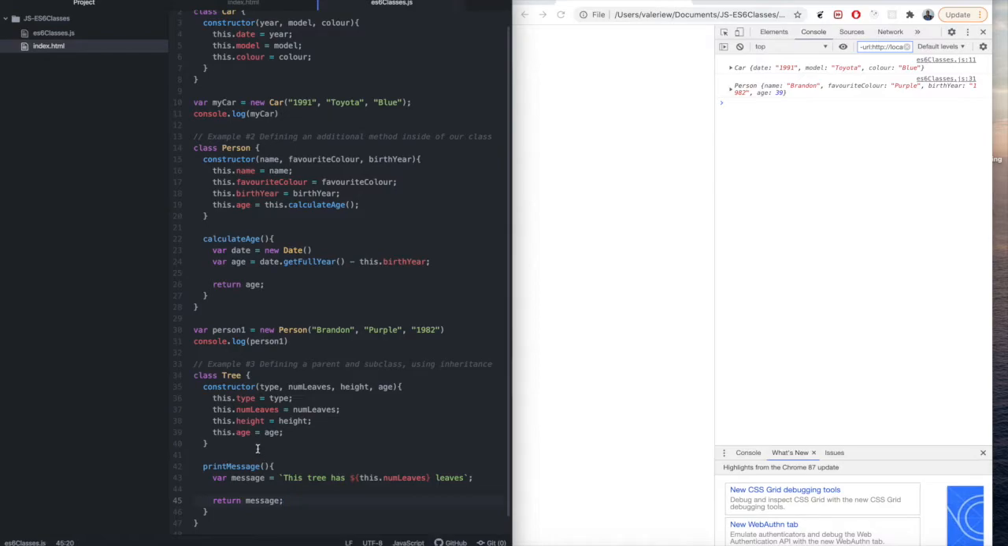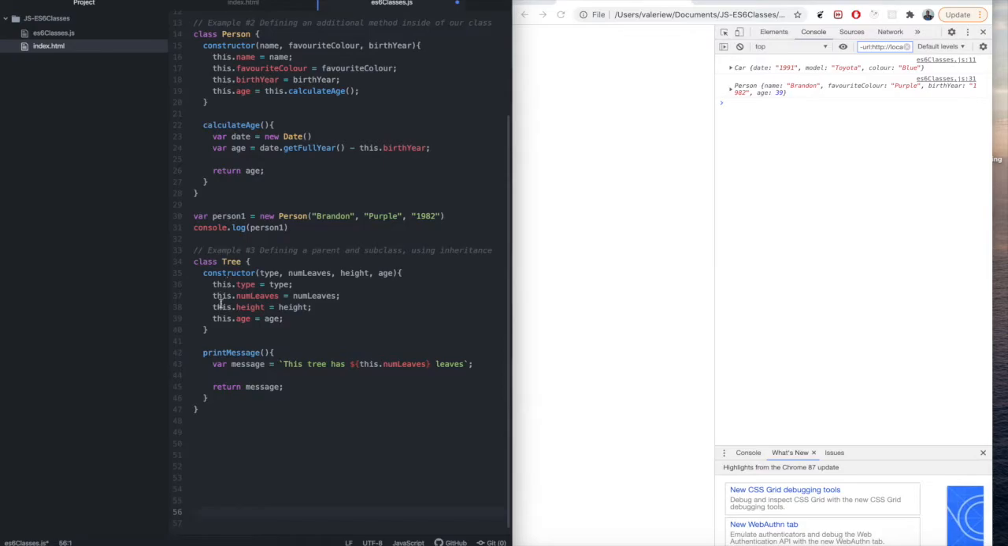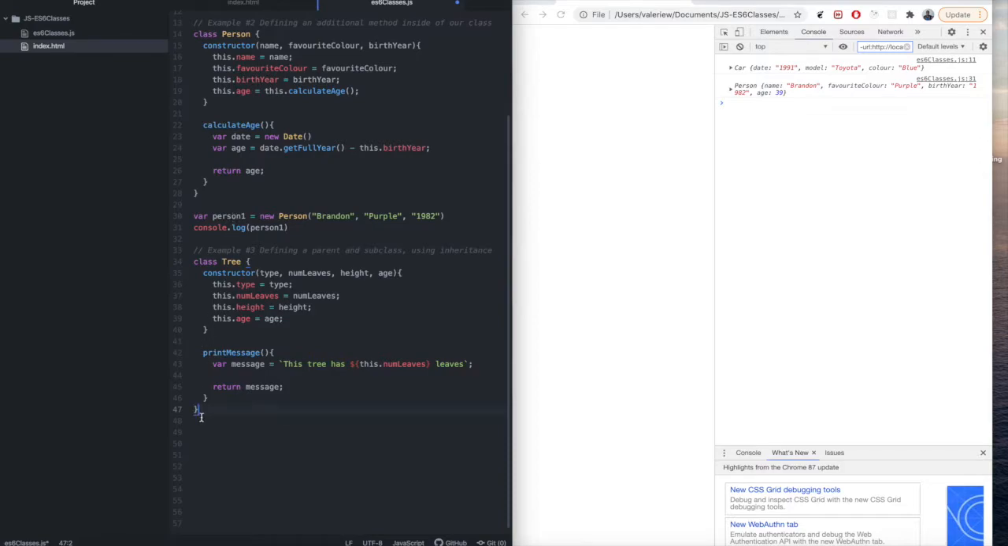Just like that. So we have declared our parent class, just simply a series of properties, values that are accepted as parameters by that class's instance. And then we have an additional method that can be called on an instance of that class, whenever you have a tree instance. Okay, so we've already seen this in action in example number 2. Now what I'm going to do is define the subclass.